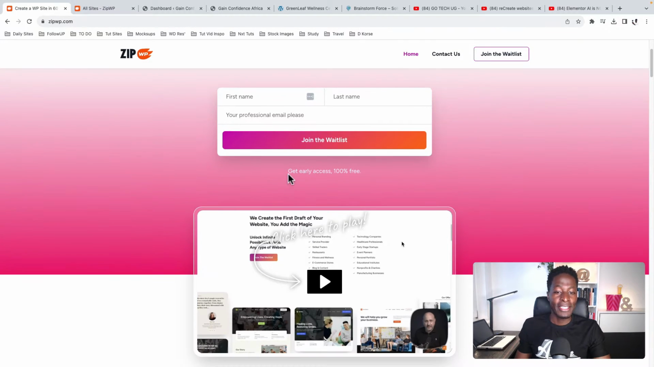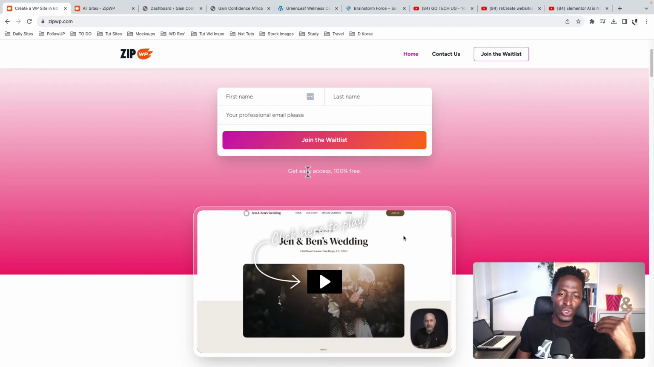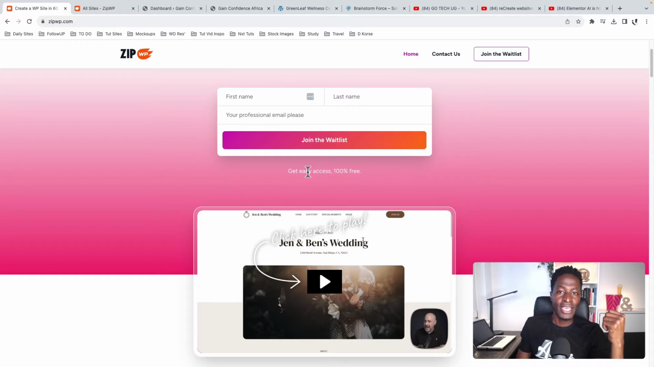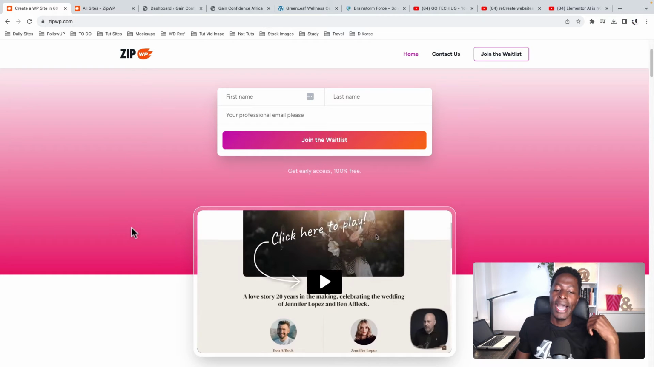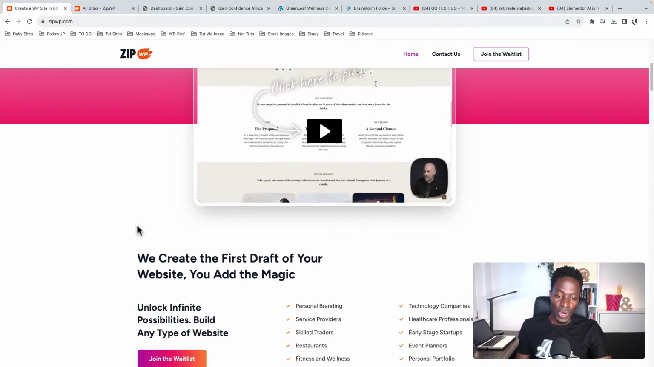But for now, it's 100% free. And from what I've read around, it seems that they are going to keep the free version of ZipWP available for someone to create websites, about 2 or 3 websites that expire in about 24 hours. And you will be able to use and access ZipWP for free for as long as you want.